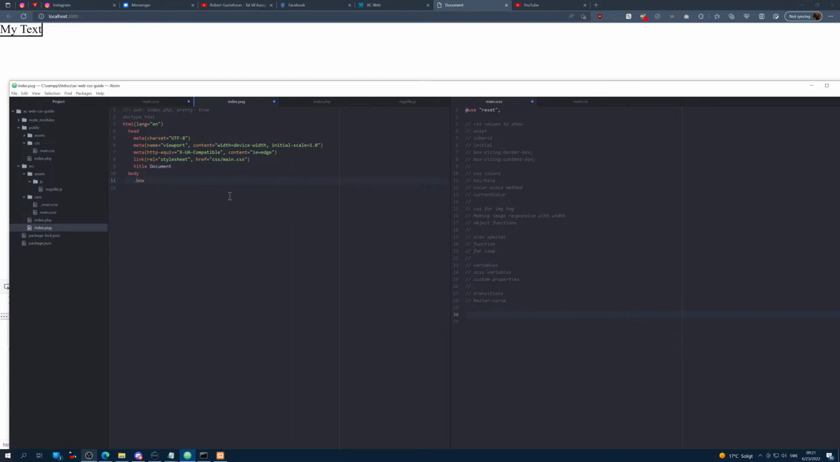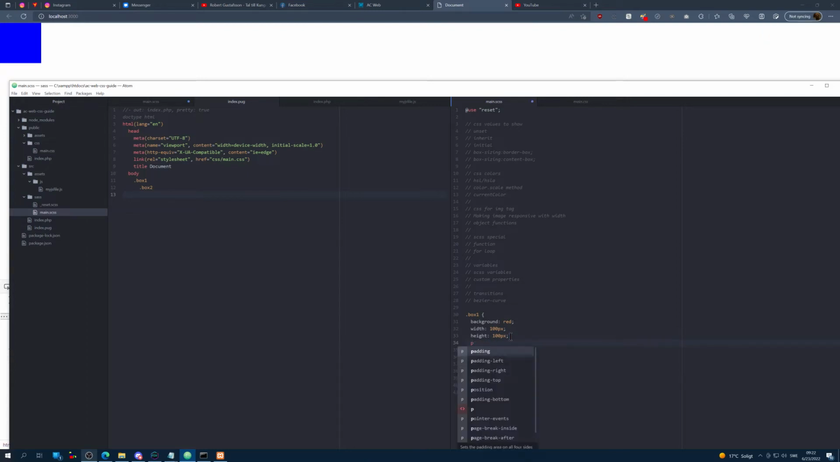Yeah, so we can do this dot box box 1, and we do dot box 2, and then we go here and we do dot box 1 bg, let's do red, and we can do width 100 and height 100, and then we can do dot box 2, and instead of doing width 100 and height 100 and background blue. Oh yeah, I gotta save this one as well. So yeah, now we have a blue background on top of that, but let's do this so that we can see both backgrounds. So let's add padding 10 pixel.